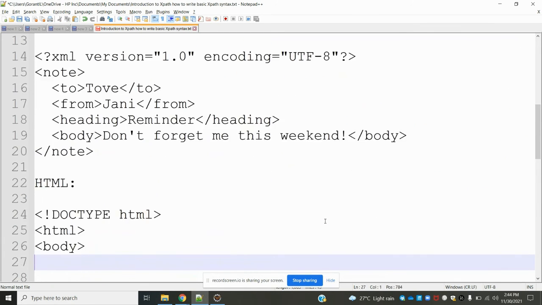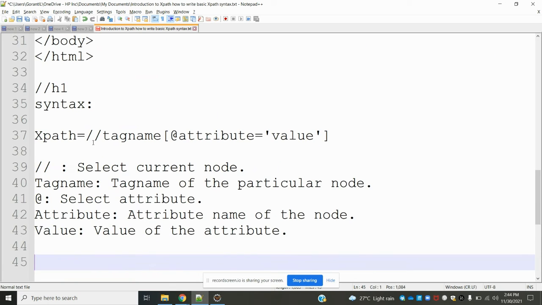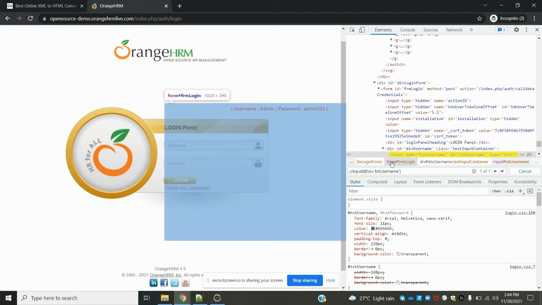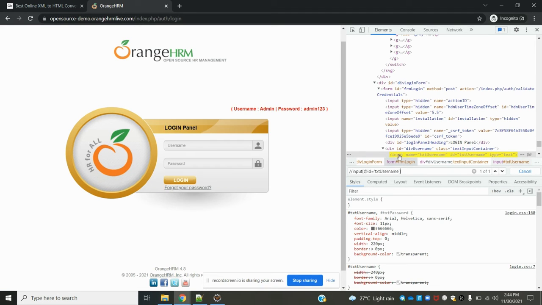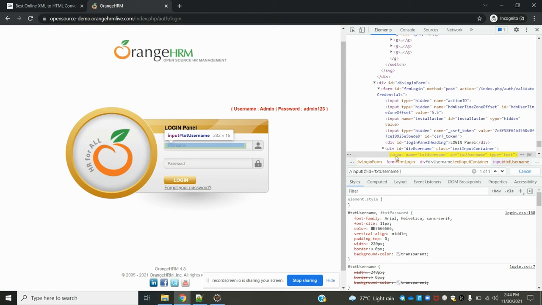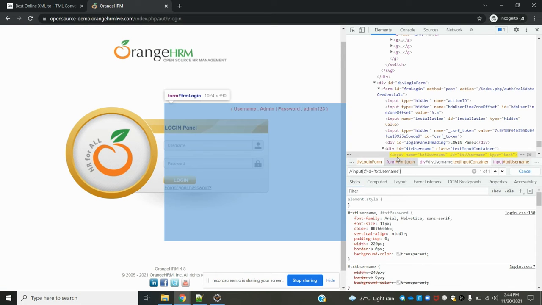The syntax is basically like this: double slash, tag, and at the rate attribute equal to value. Double slash basically gives the current node where exactly it is present. If you see the example I created here, double slash is the indication of that particular node. The tag name is the name of the particular node; here the tag name is input.